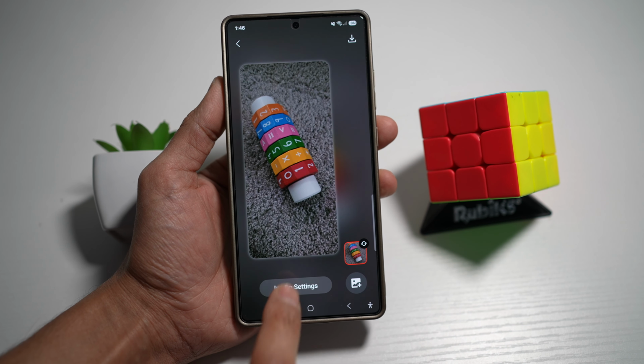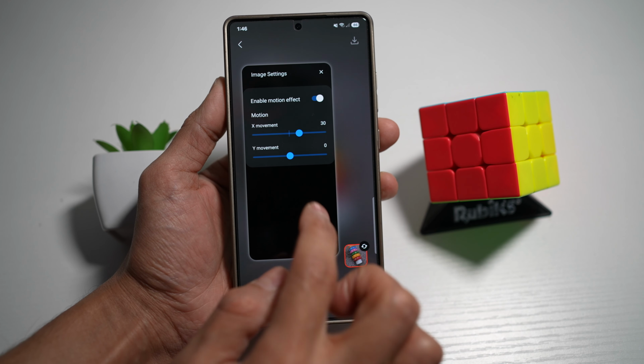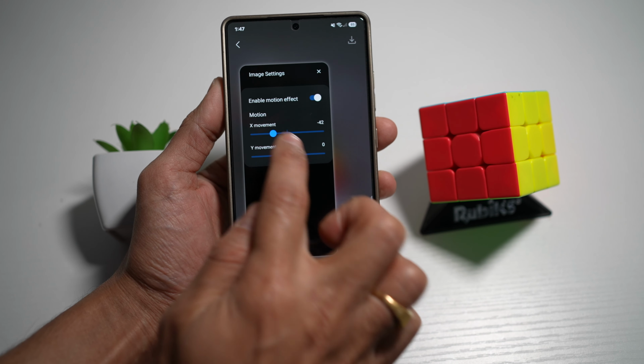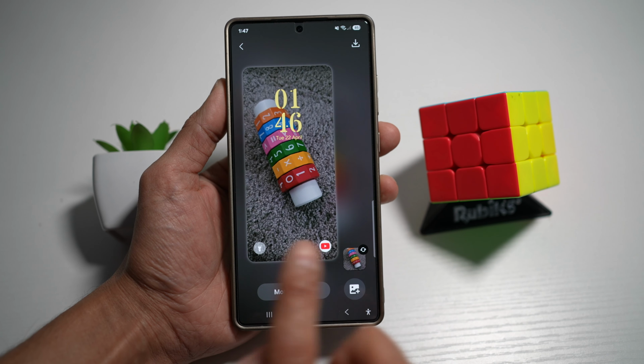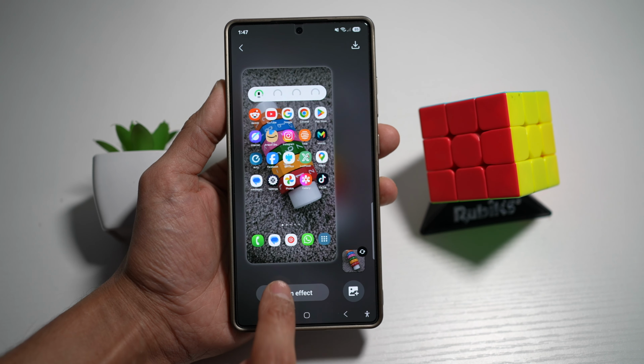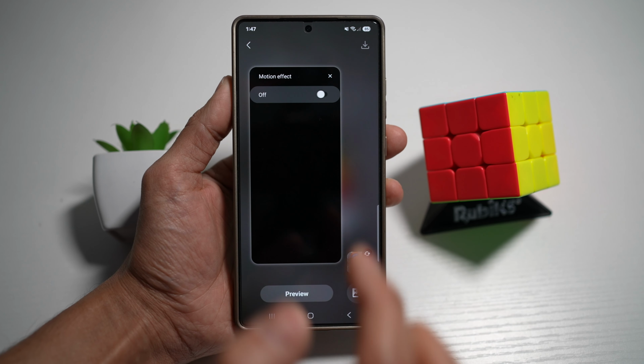Next, you can choose image settings. And you can enable some motion effects. Preview that. As you can see, it gives a motion effect from left to right. If you don't want that, you can switch that off for now.